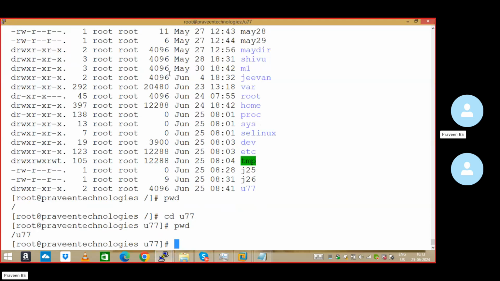PWD command will clarify where you are. LS command will clarify what files and folders are there under that path. These two commands will clarify most of your doubts. First, here you should do CD space folder name, then PWD.